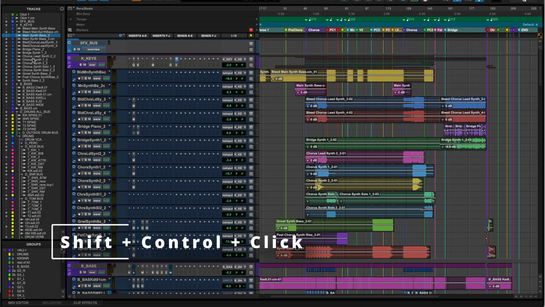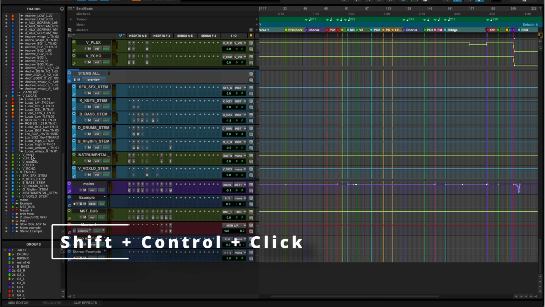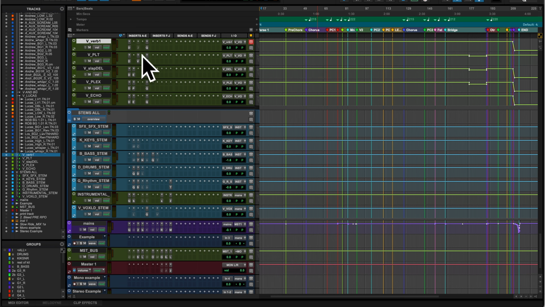And to give you a couple more bonus tips, if you hold Shift and Control and click on one of these, it'll actually bring it into view for you. So for example, if I scroll down to the bottom here and say I want to get to my vocal reverbs, I just hold Shift, Control, and click. And now we are looking at our reverb over on our edit window.